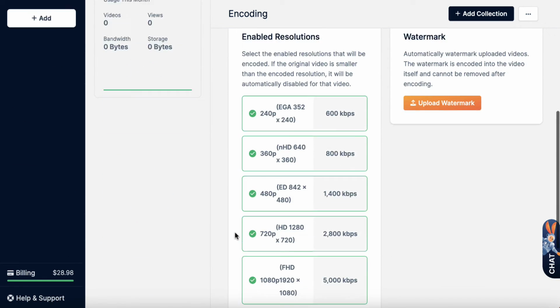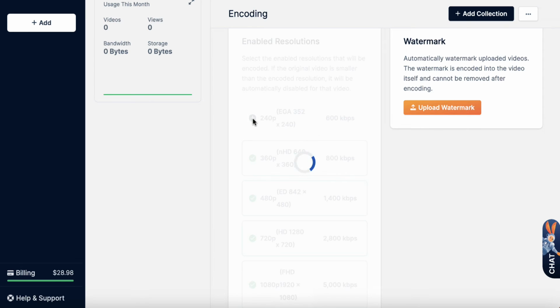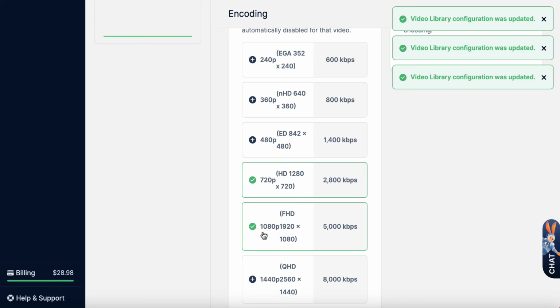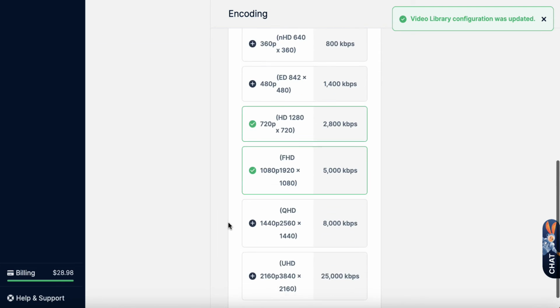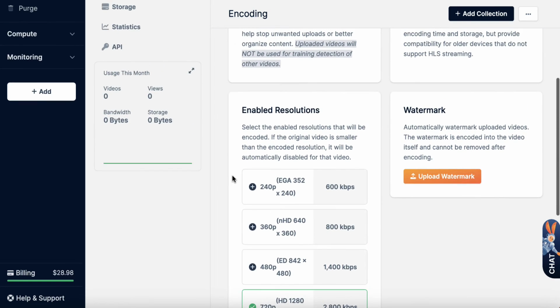If we come down here, the resolutions that a person can watch the video in is important. I don't need anybody to watch my videos in these lower resolutions, so I just uncheck these. And I personally make sure that 720 and 1080p are left checked so people can watch my videos in high definition. I don't need to go to these ultra high things here. So again, we just keep that as it is.